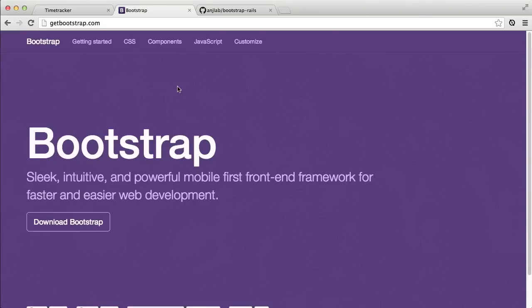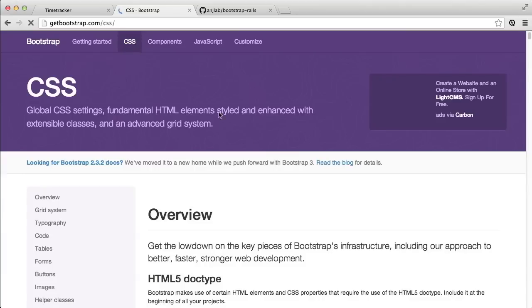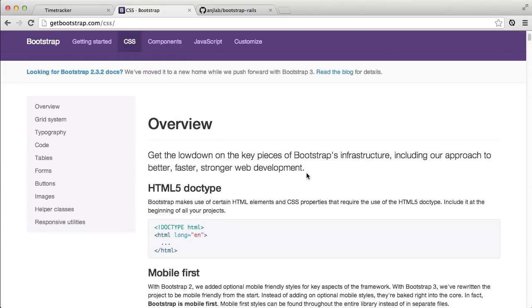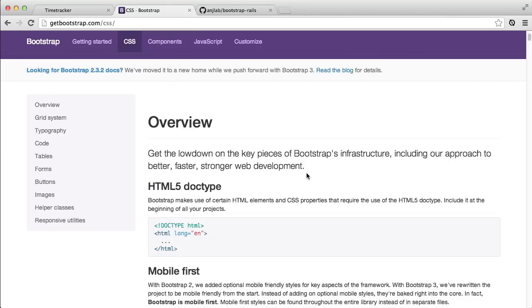For this project, I'm going to use Bootstrap. Bootstrap is a CSS and JavaScript library that provides a grid, a lot of CSS styling and components, and some JavaScripts that allow us to get up and running with a basic, nice-looking design very quickly. I encourage you to take a look at their website to see what all it offers.